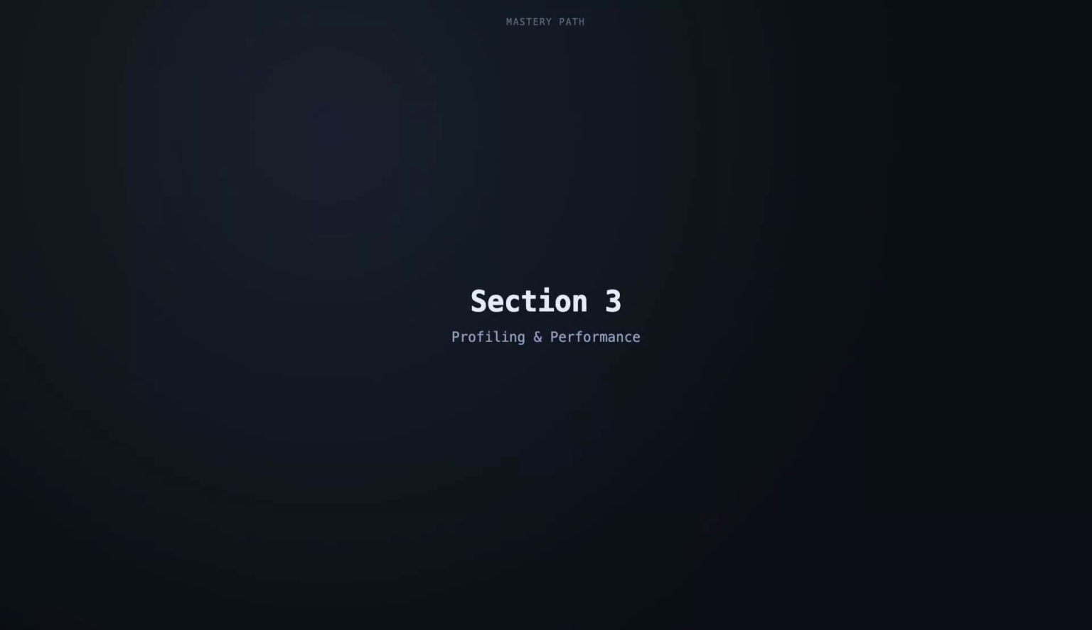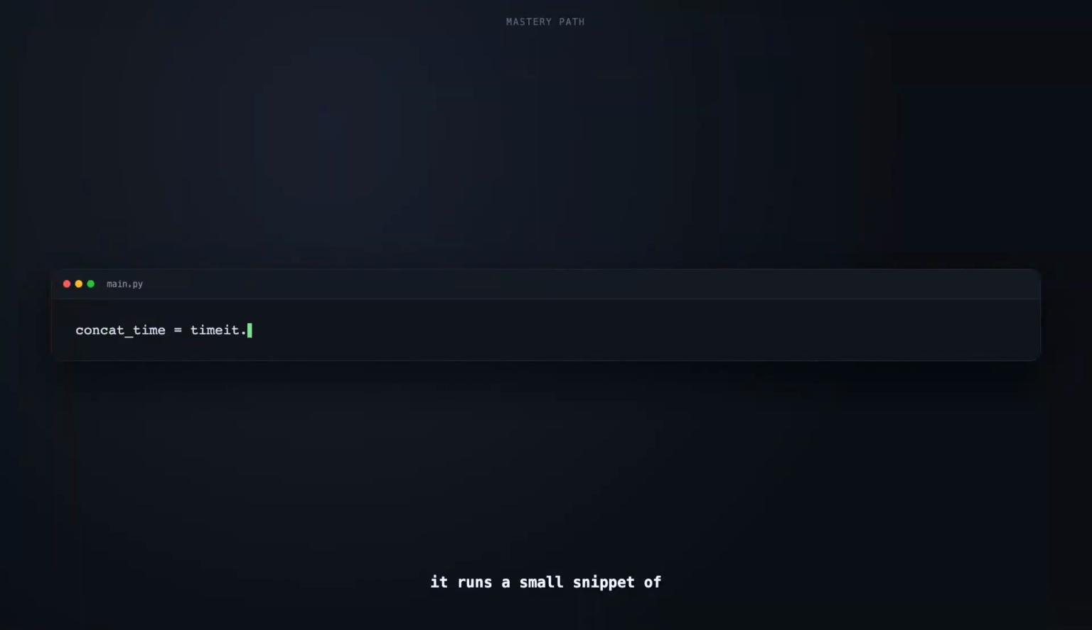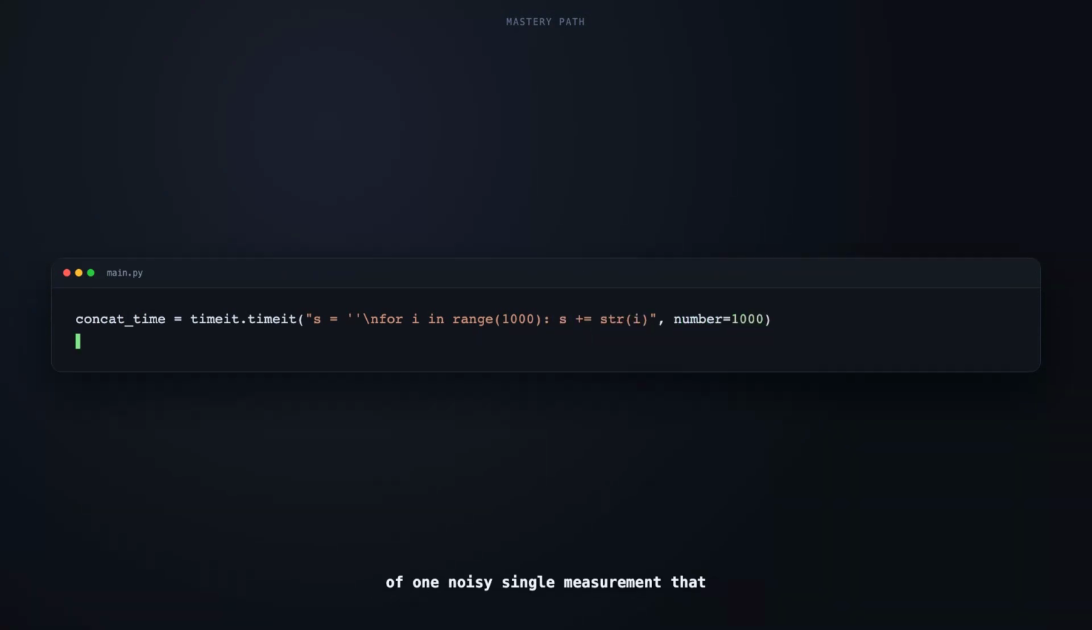Third, and honestly this is the part most people skip entirely, never just assume an optimization worked. Measure it before you change anything, and again after. The timeit module solves this properly. It runs a small snippet of code many times over and gives you a precise, reliable average, instead of one noisy single measurement that could be thrown off by anything else happening on your machine.